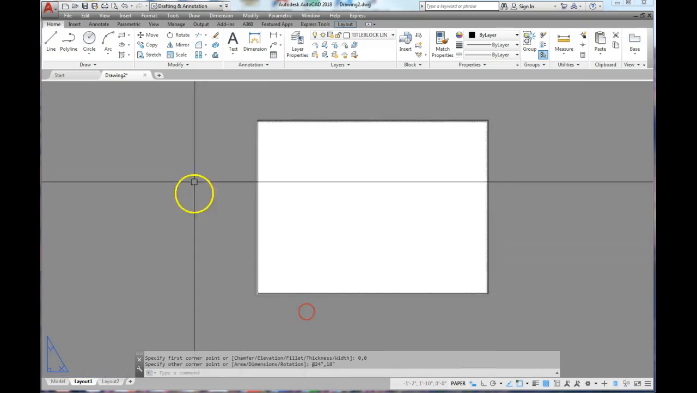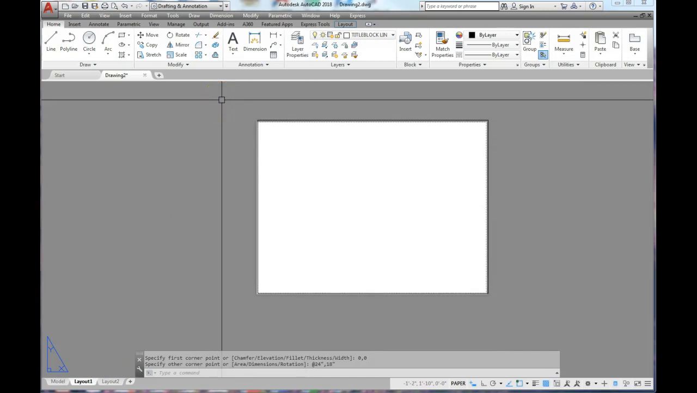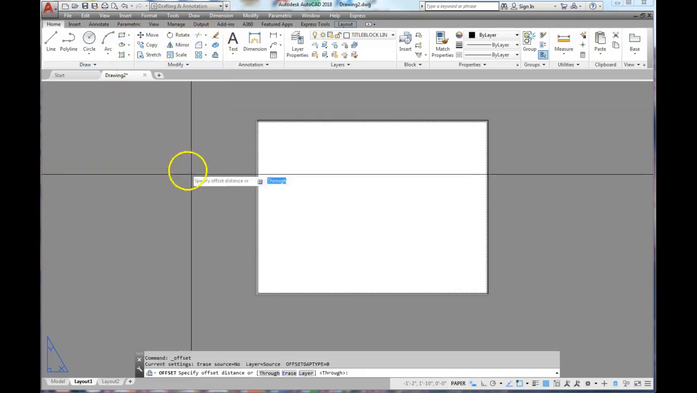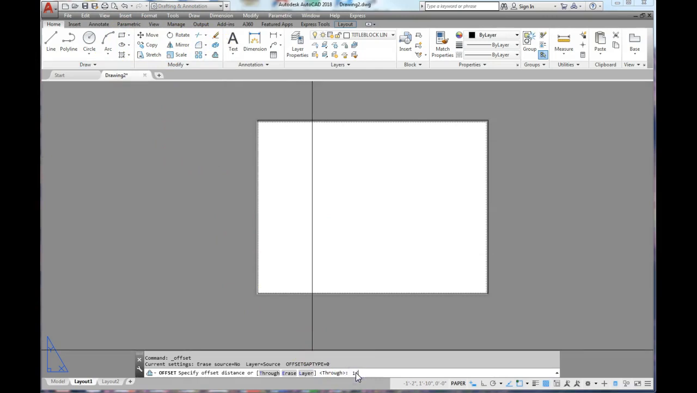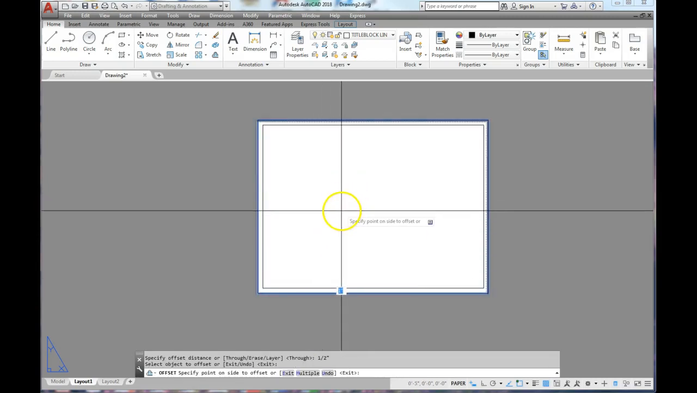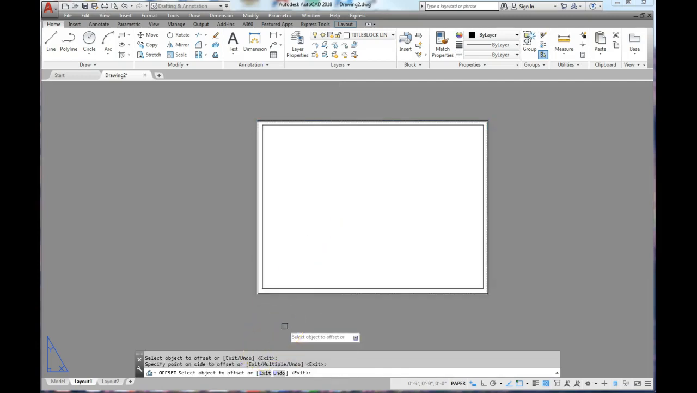Our next step is to offset our outer border 1/2 inch. And so we go to the offset command, and our through distance is 1/2 inch. You hit enter, and then select the outer border that we created, that rectangle, and drag your cursor to the inside of your paper and left click enter. So now we have our outer edge, which indicates the size of the paper. We have the inner edge, which indicates our actual border.